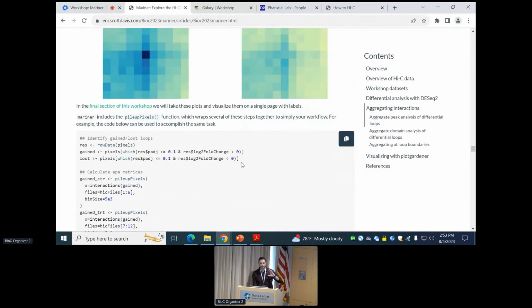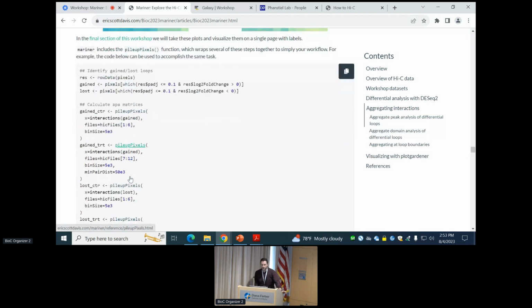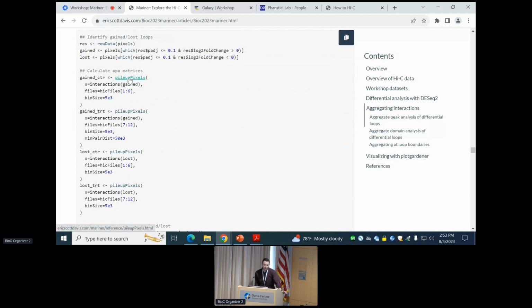And so if all of that was too much and you just want to run all of that in one line of code, maybe you don't want the flexibility to try to do other things, or you just want to run something very quickly, you can just use this function called pile up pixels, and it does all of those steps for you. So here we're separating into gained and lost, and then running those 4 different scenarios again, switching out gained and lost with the gained and lost HiC files.